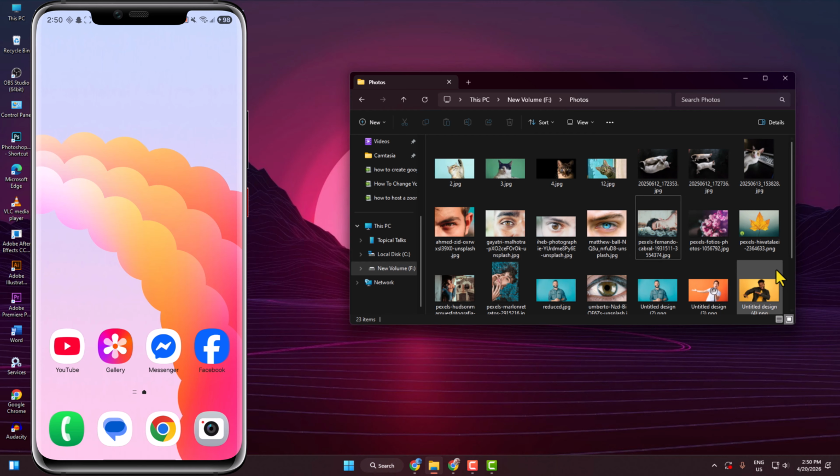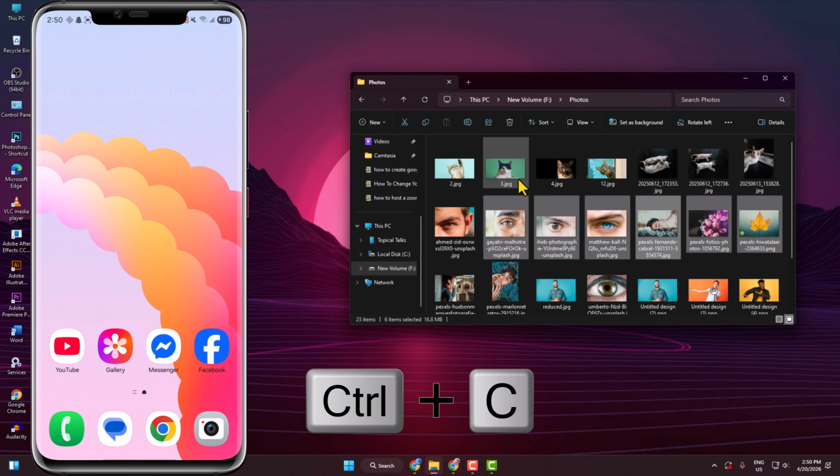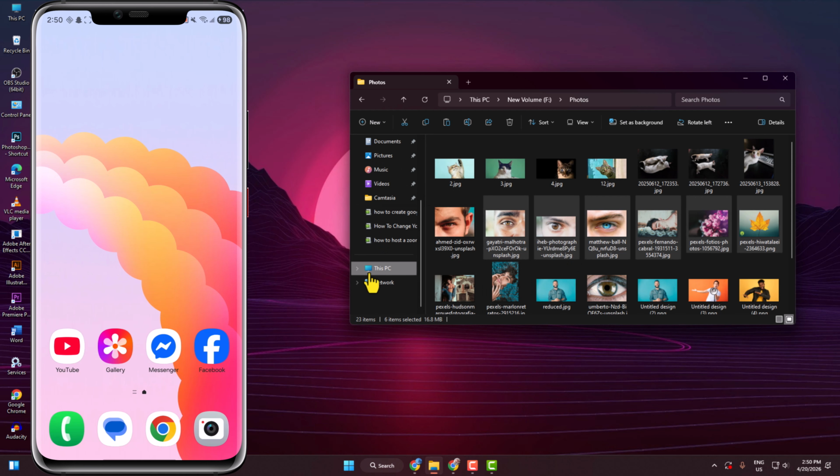Or you can just manually send. Here's how to do it. Select those items and press Ctrl C to copy all of them. Now under devices, here you will find your Android phone.